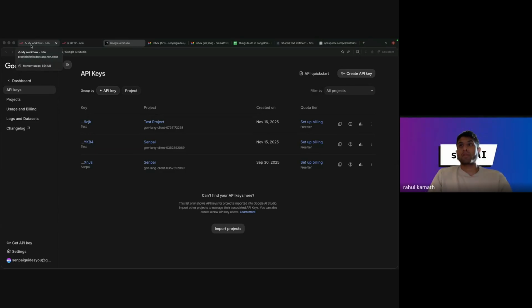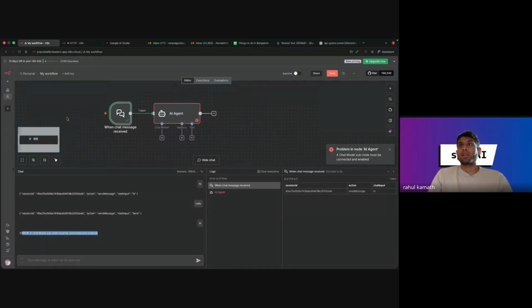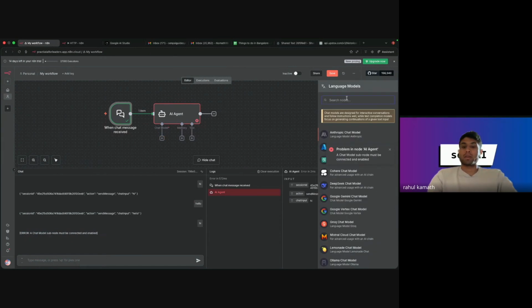Okay, I think few of them are created. So ensure you copy it and now go back to your workflow. Now you see chat model here, right? So basically we are adding a LLM model to this AI agent. Right now it's just a dummy agent with no brain.